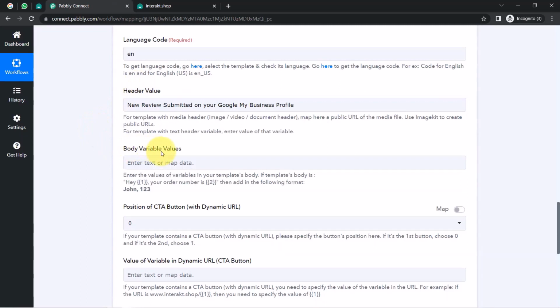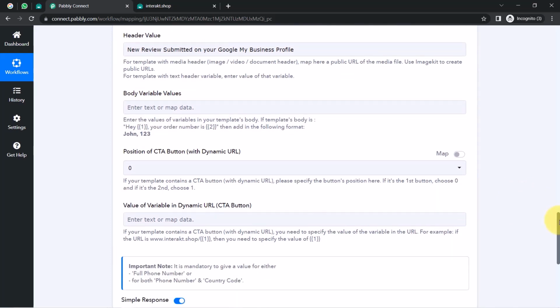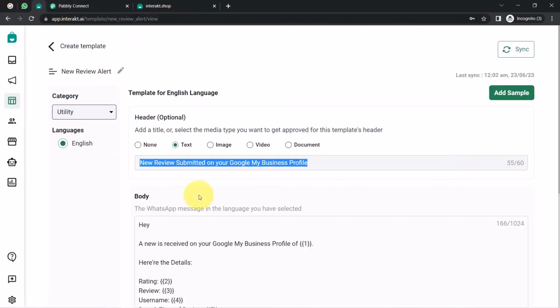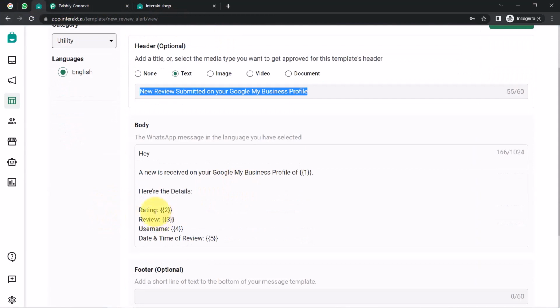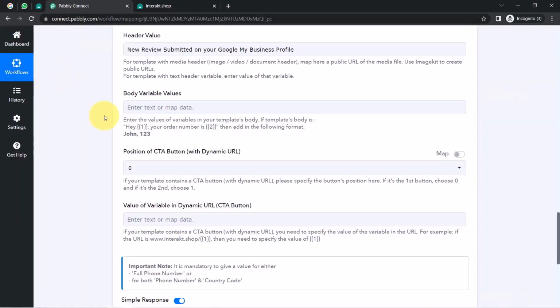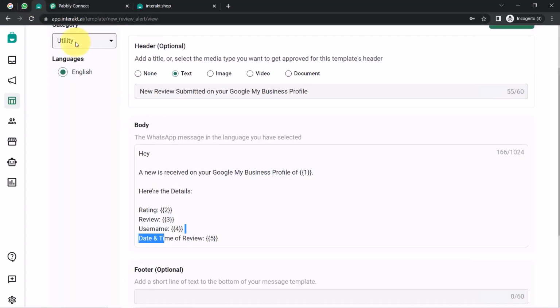Asking for the body variable values. This is the most interesting part of this particular step. Basically we are going to provide the data on what values will come in place of these variables. So how can we do that? Everything is mentioned in these instructions. Let's assume that you have 2 variables in total inside your message template. In that case you just need to provide the values separated via comma. Let me show you how we can do that.